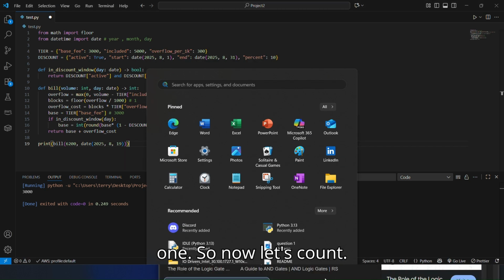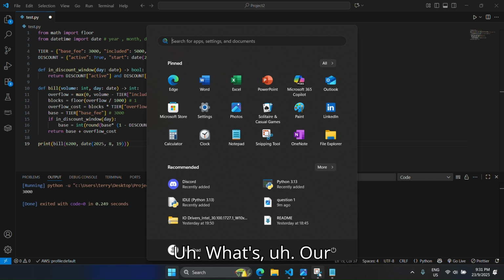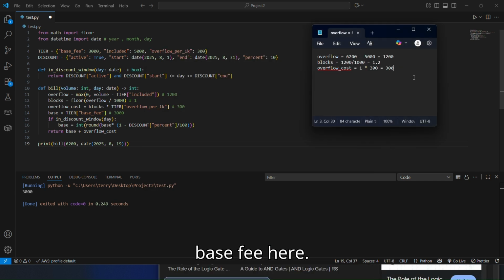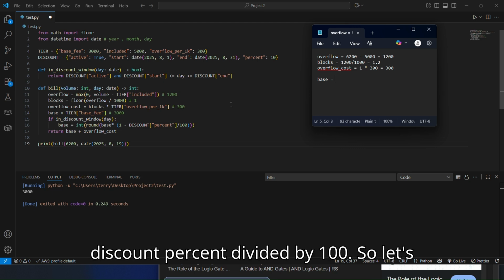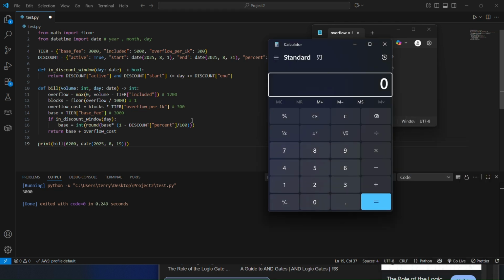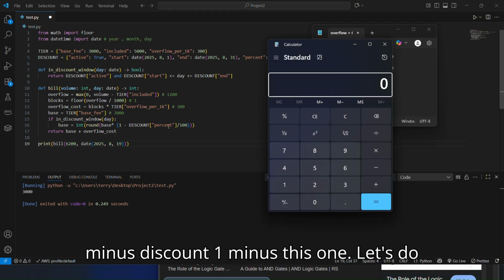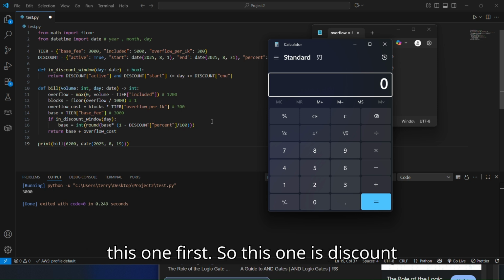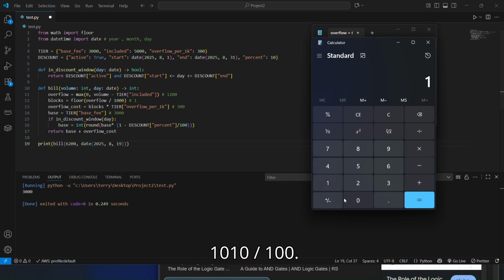So now let's count our base fee here. So base equals to integer round base times 1 minus discount percent divided by 100. So let's open up a calculator. 1 minus discount, 1 minus this one. Let's do this one first. So this one is discount percent 10. 10 divided by 100 is 0.1. 1 minus 0.1 is 0.9. Base times 0.9. Base 3,000.